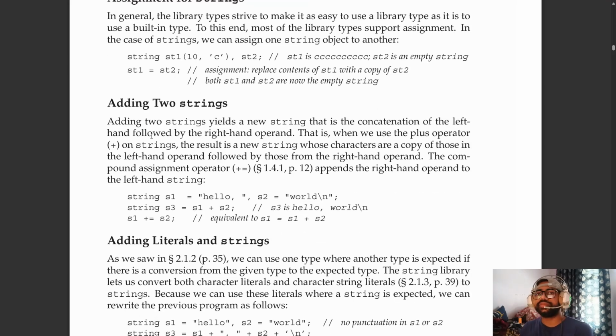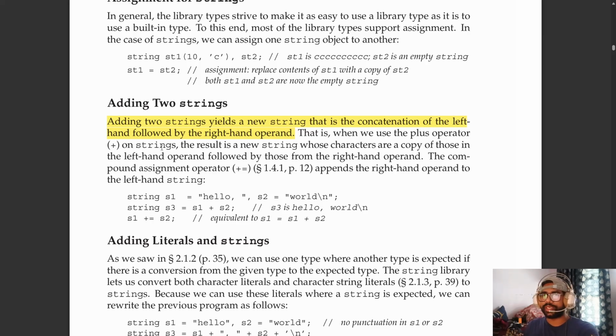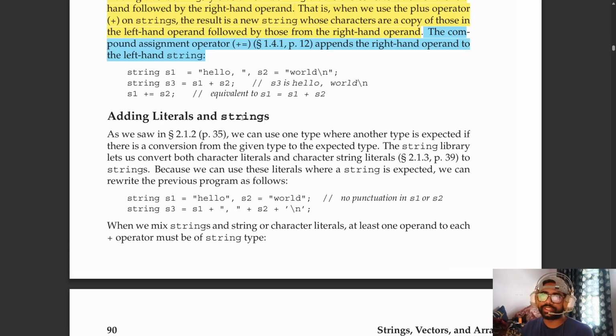Adding two strings. Adding two strings yields a new string that is the concatenation of the left-hand operand followed by its right-hand operand. That is, when we use the plus operator on strings, the result is a new string whose characters are a copy of those in the left-hand operand followed by those of the right-hand operand. The compound assignment operator, plus equal, appends the right-hand operand to the left-hand string.